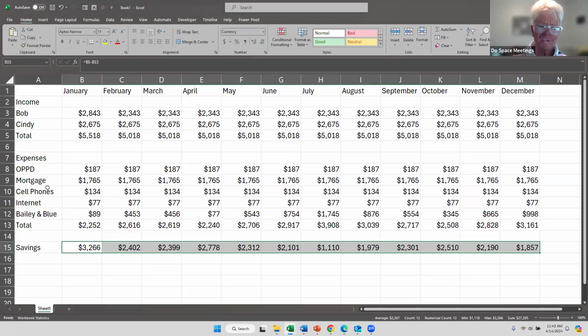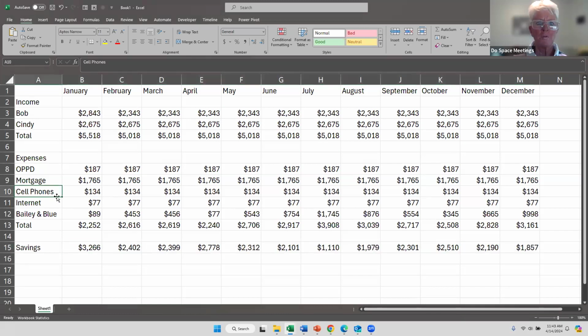Now, you're looking at this and you're saying, oh no, I forgot an expense. But I've already got my formulas in here for the total and my formula in here for my savings. Do I have to go in and redo all of those if I add another row? The answer is no. Microsoft Excel will update everything for you.